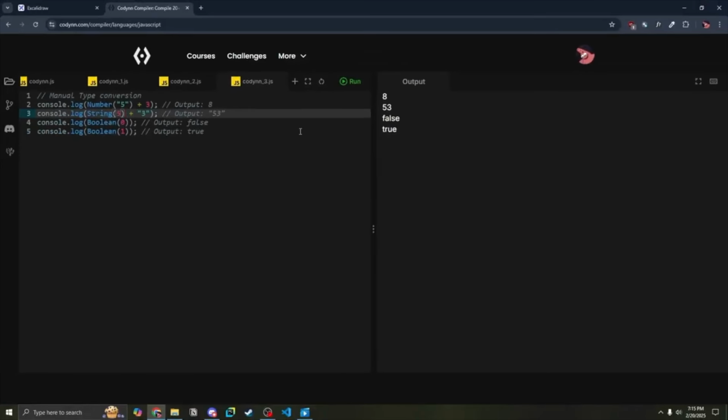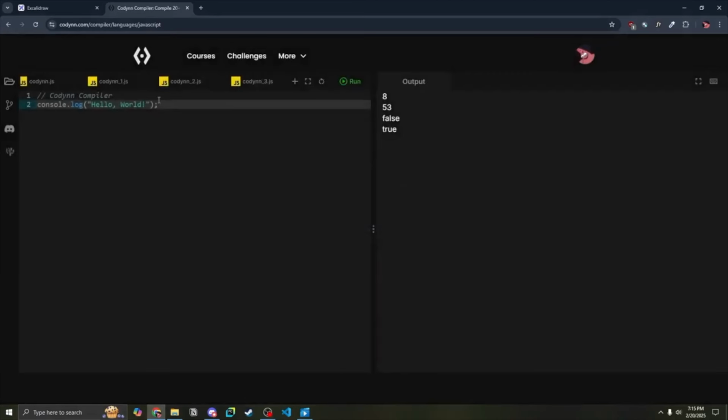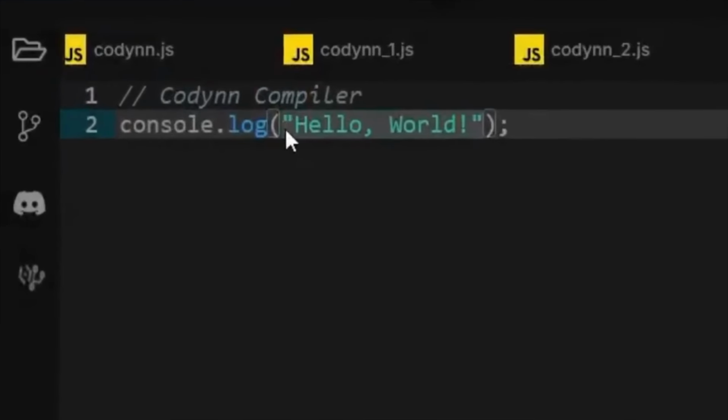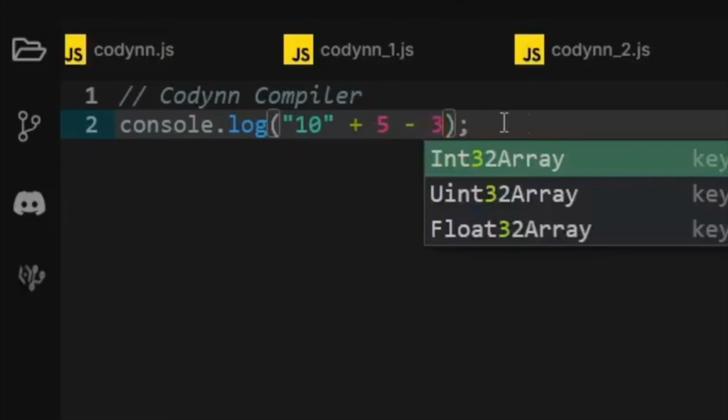And before wrapping up, I have a challenge for you guys to try. You have to guess what will be the output of this code: console.log of the string value 10 plus 5 minus 3.